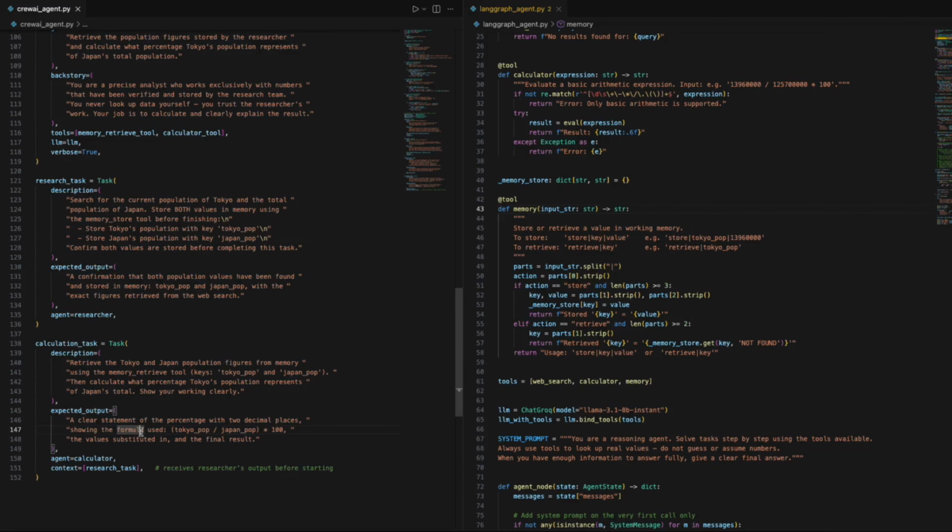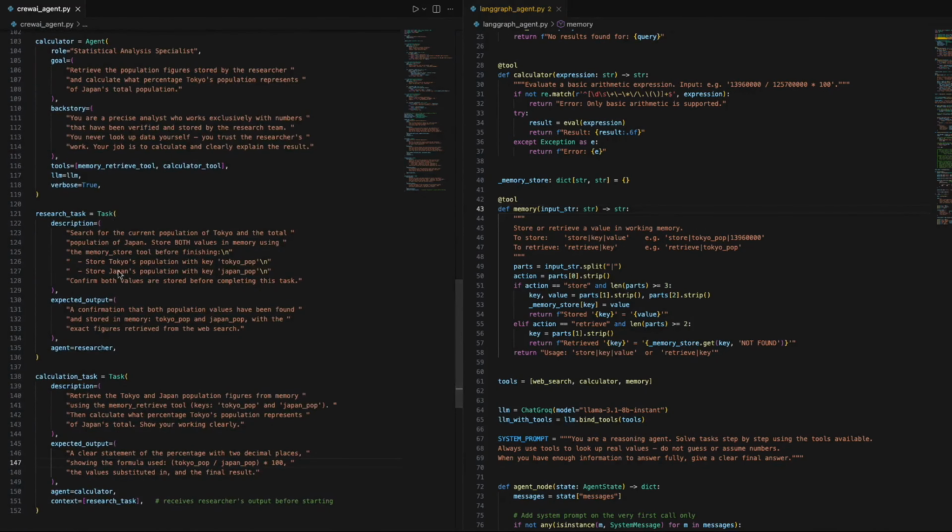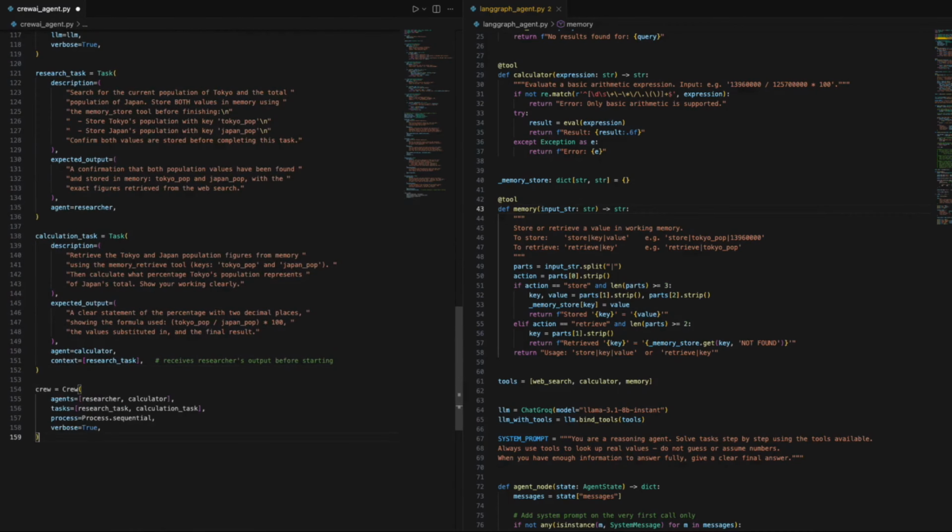You don't route between nodes. You just declare which task's output a given task depends on. We have defined our agents and we defined their tasks. Now we are going to define Crew.